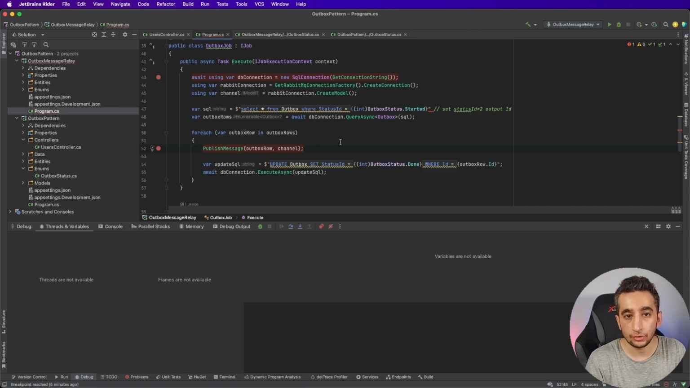I will share the source code and Docker file script so you can actually run this project locally and run with rabbitmq and MS SQL.